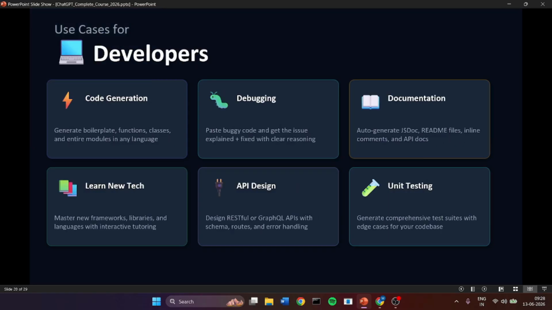Okay, use cases for developers. So developers can use ChatGPT to generate code. It is also used for debugging, documentation, and if you want to learn any new technology, then it's also helpful. And it's also helpful for API designing, unit testing, etc.